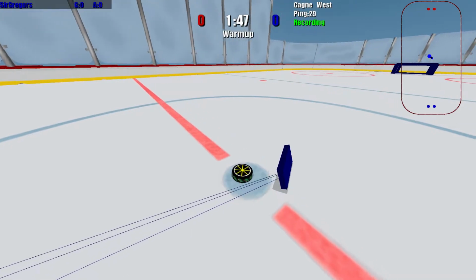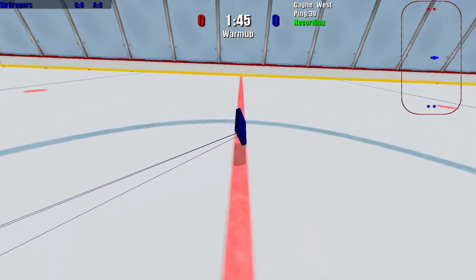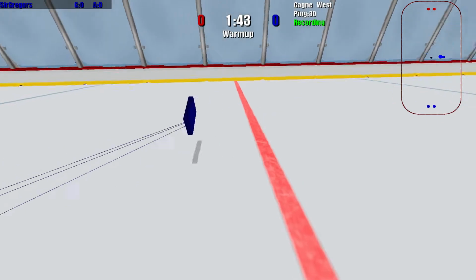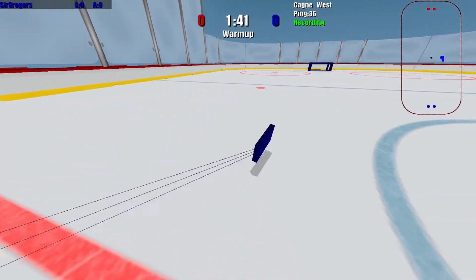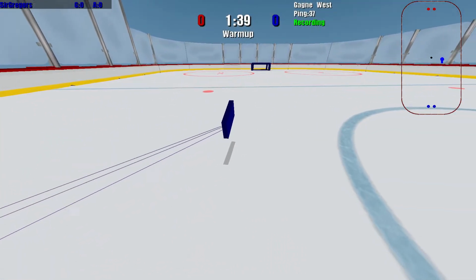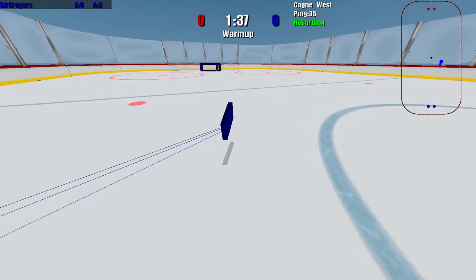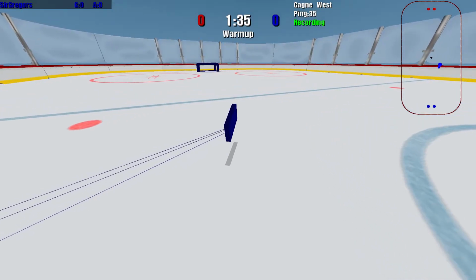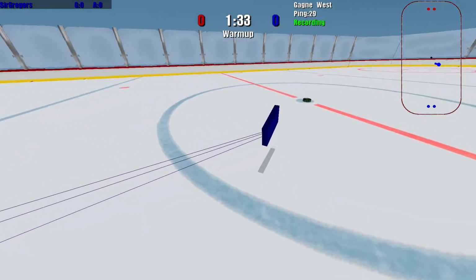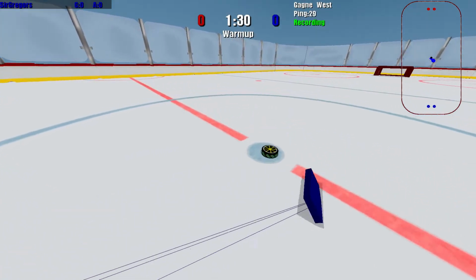So yeah, you're just going to want to... What I recommend when you first jump into Hockey? is just get used to how your stick feels. Now, I play on 1600 DPI, and my mouse acceleration is right in the middle tick. I think it's like 6 or 7.